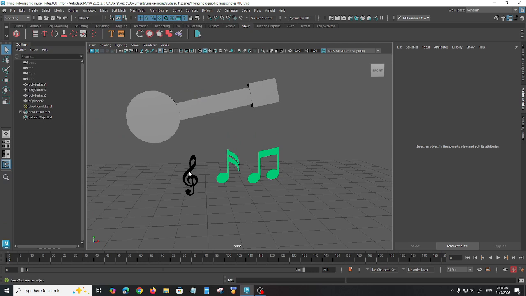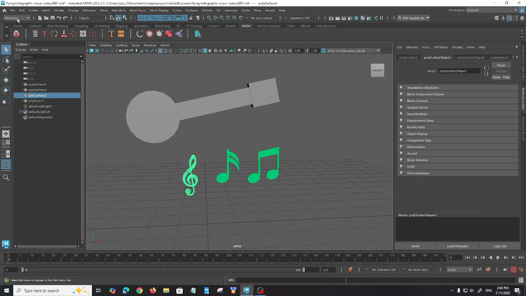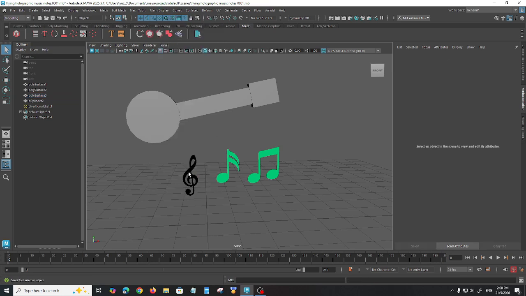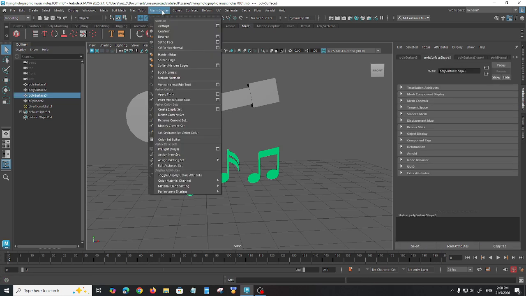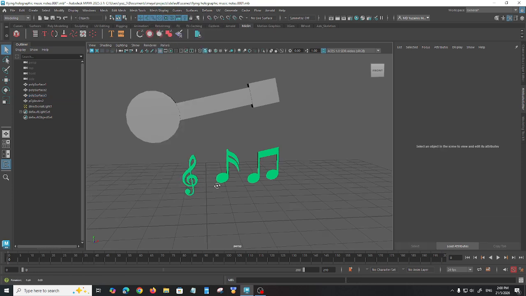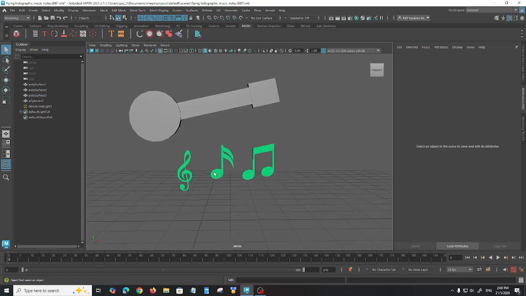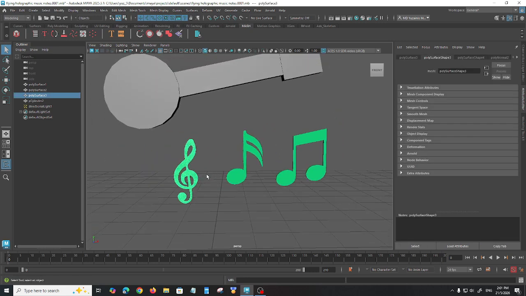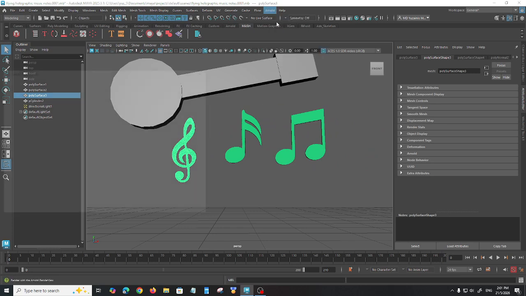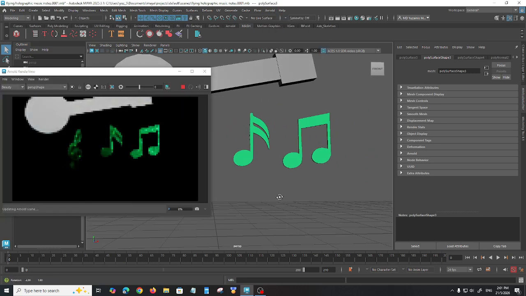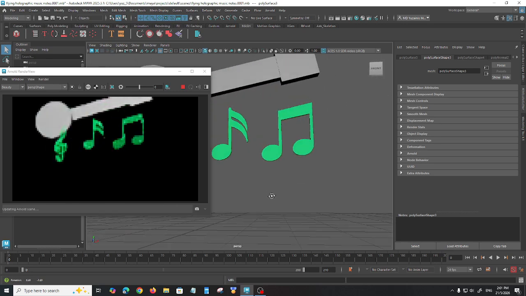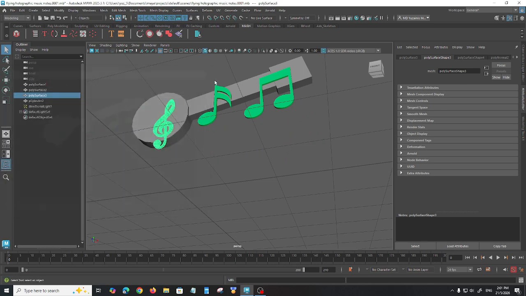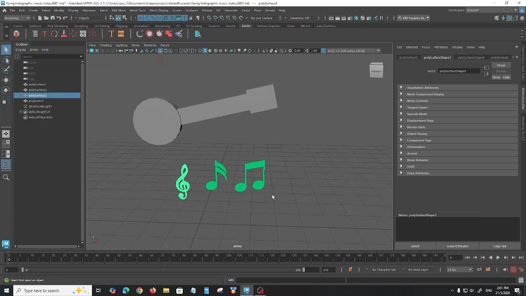Alright, so why is it not? Reverse. No. So basically it's upside down. The faces are inside out. Now it's good. Now it's better. Okay. See, it gives that kind of unique holographic look. Right. So now let's animate this.